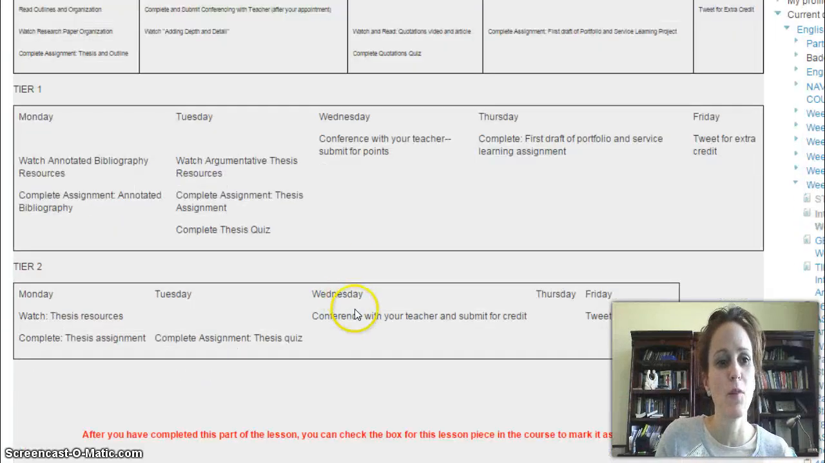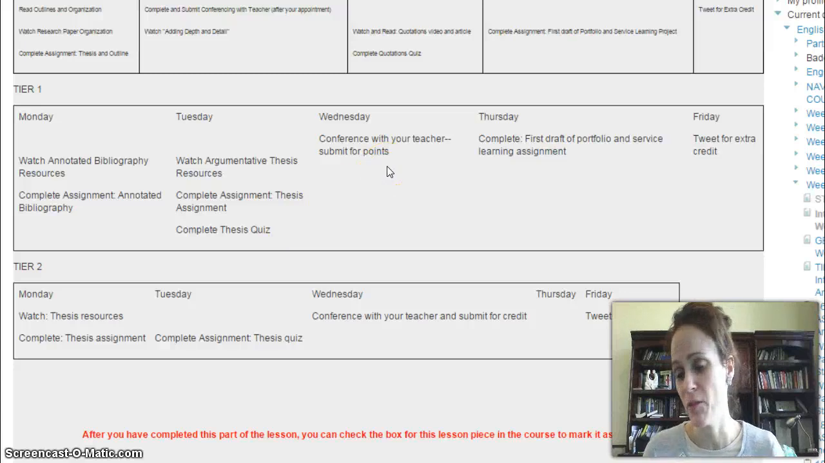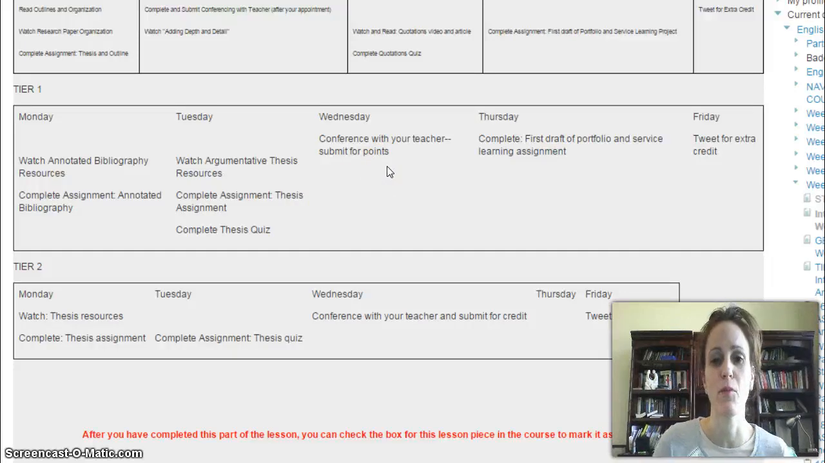Okay, Tier 1 group will be turning in an annotated bibliography. They will do the thesis statement. There's a thesis statement assignment and a thesis statement quiz, and you'll turn those in. Again, you're also going to be conferencing with me this week and submitting that for points.